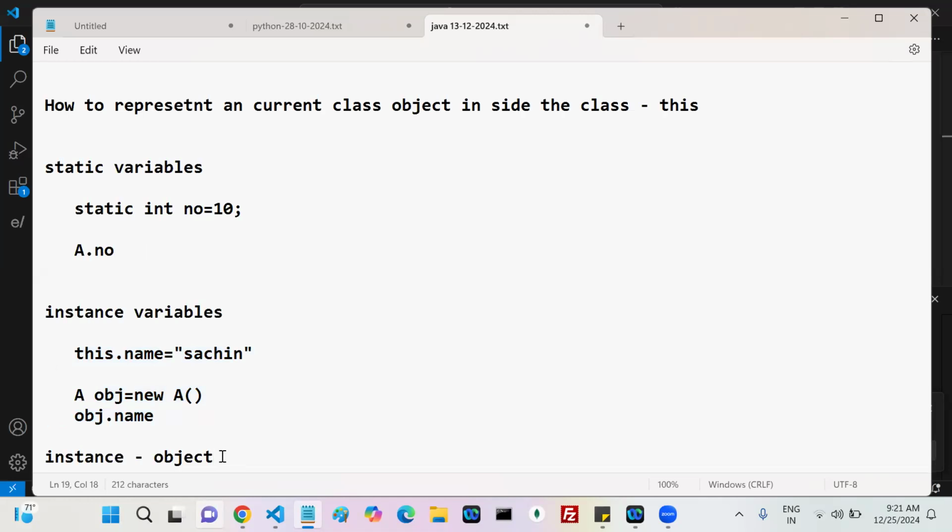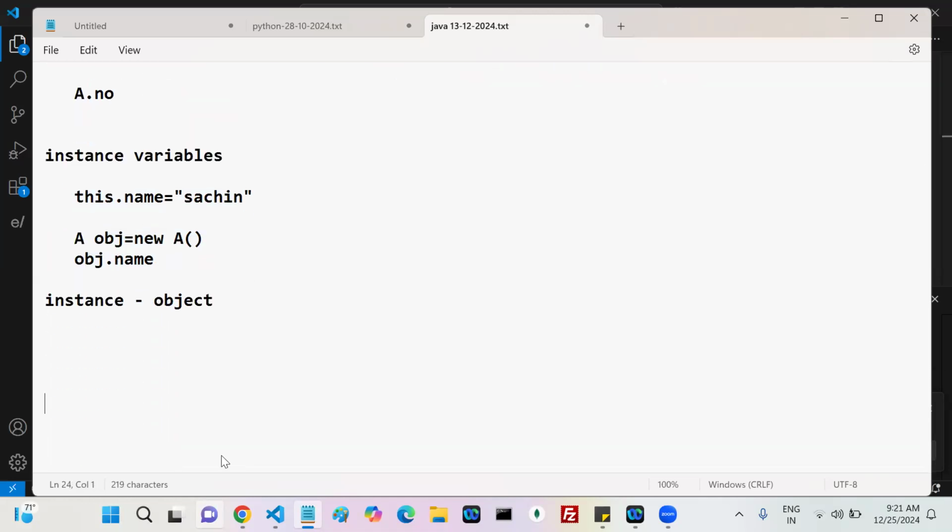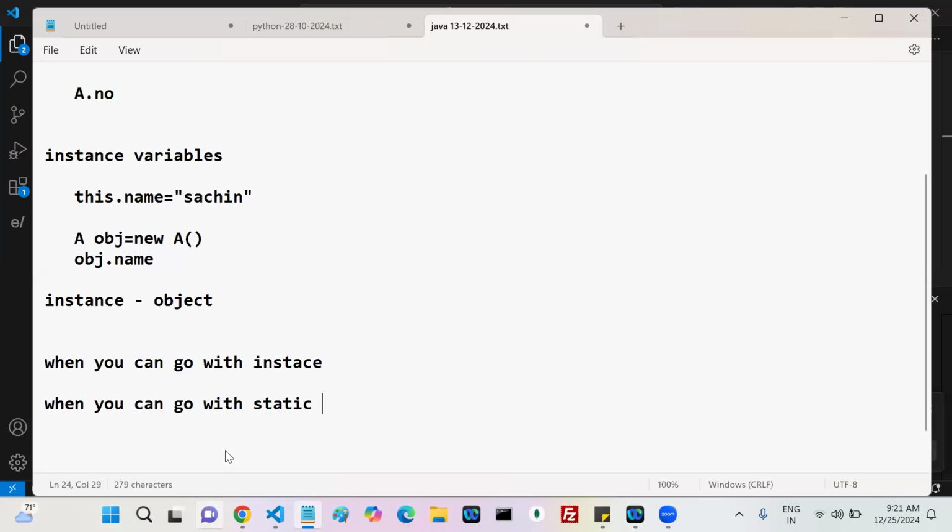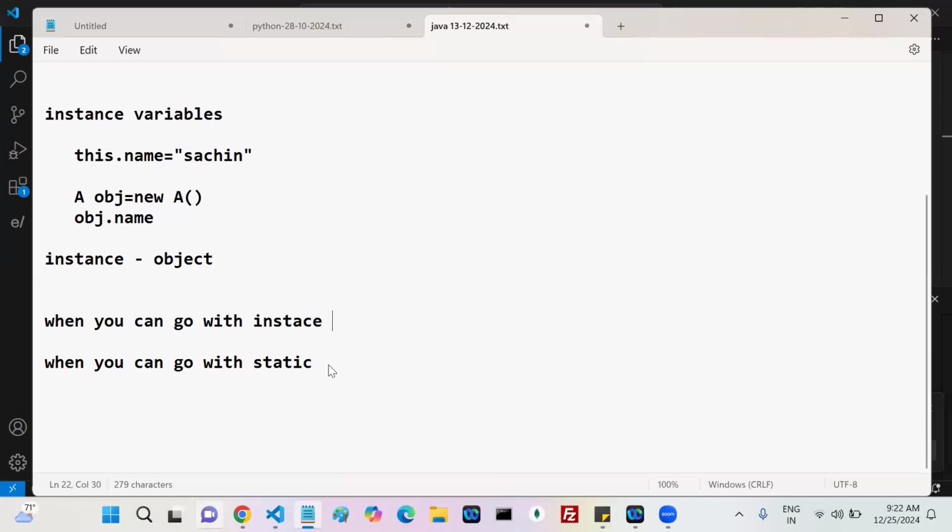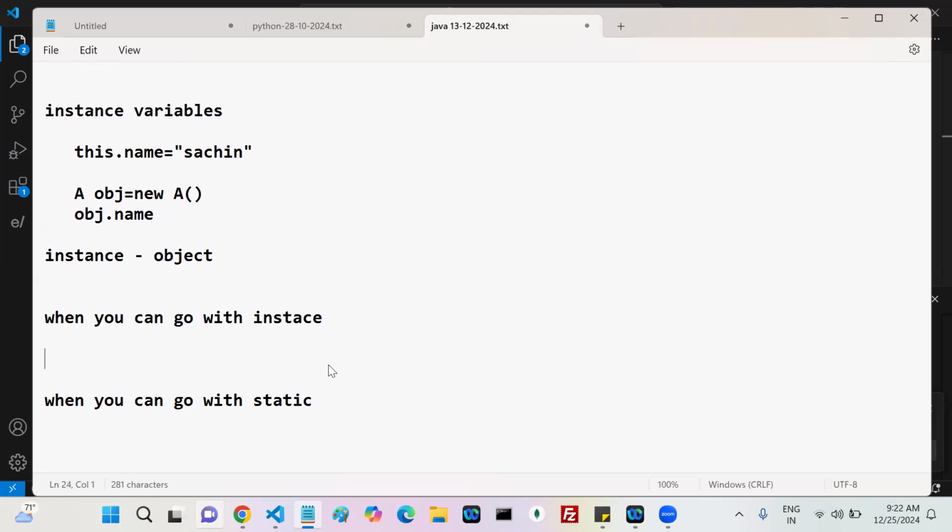Now, when can you go with the instance variable, and when can you go with the class variable? When do you go with the instance, and when do you go with the static? Do you know that?